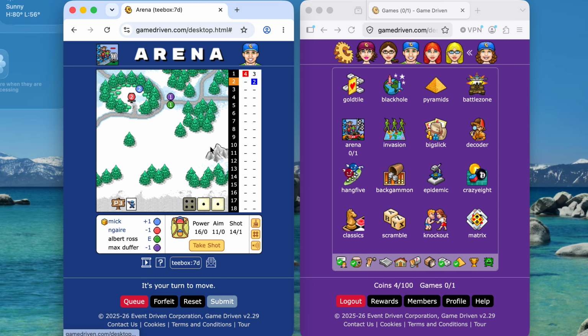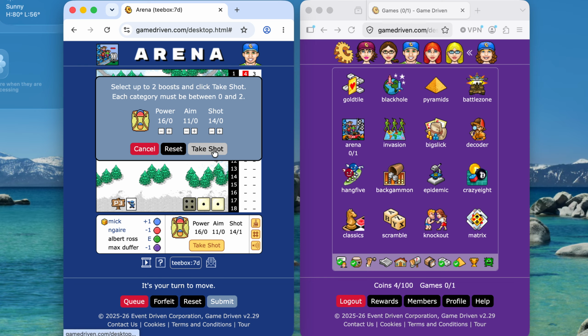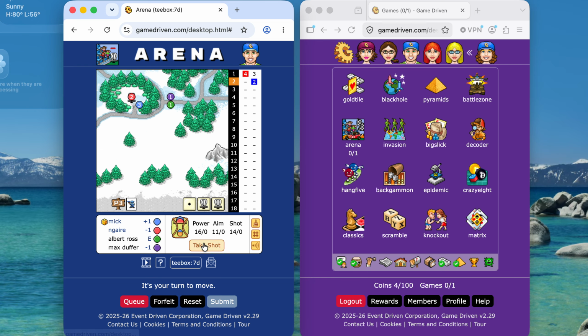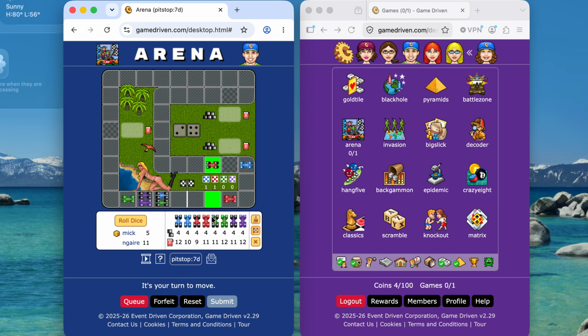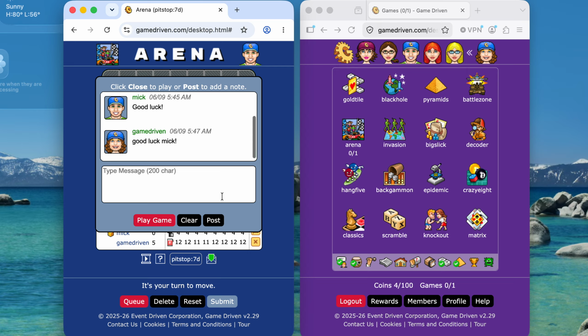It's not important the mechanics of the game, just to show you that there are different rules for each game. So this is one game type called T-Box. I advance to the next. This is the Pit Stop game against Niger. Take that moves here, and every time I submit, I can keep advancing. This is a brand new game that Game Driven and I started, so it tells me her message, good luck.